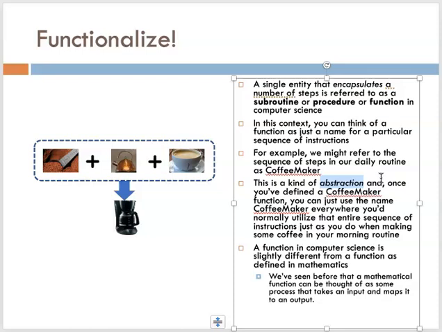We see that here in the procedural or modular approach as well. And once you've defined this coffee maker function, you can just use the name coffee maker everywhere you'd normally utilize that entire sequence of instructions, right, to show what you're doing. So if I was explaining to someone how to make coffee, I'd say, okay, get the coffee grounds, boil the water, add the water, mix it up, and you've got coffee.